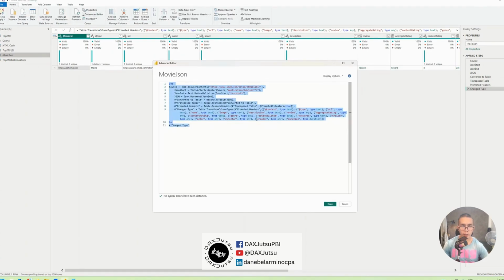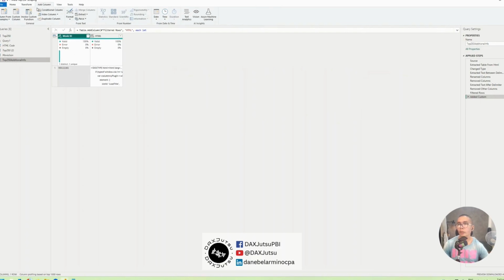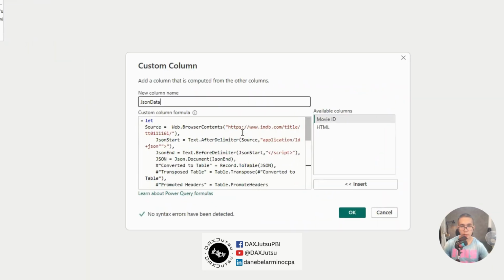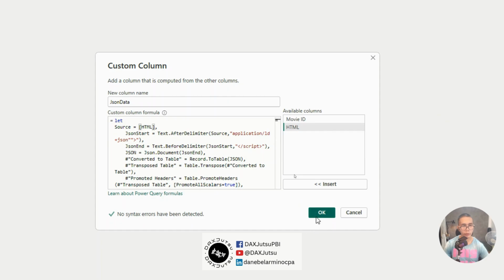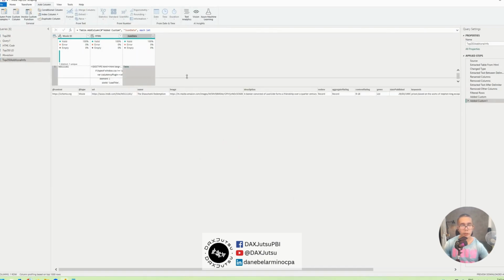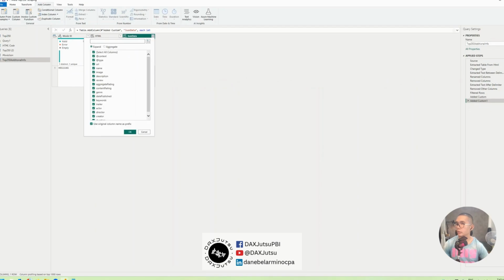We'll be creating a custom column using this information. Custom column, and I'll call this custom column table, or let's say data, or JSON data. And our source is HTML column. Okay, we now have our table. So what are we interested in?